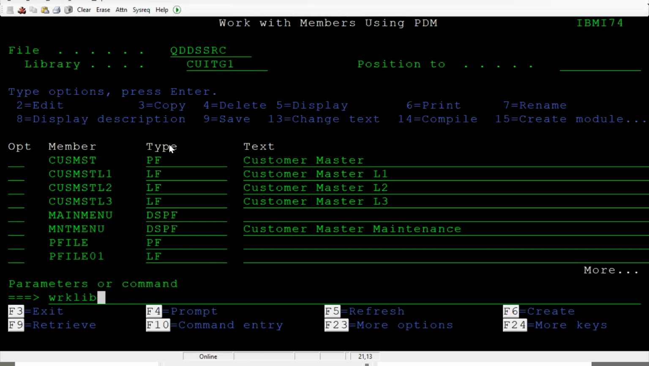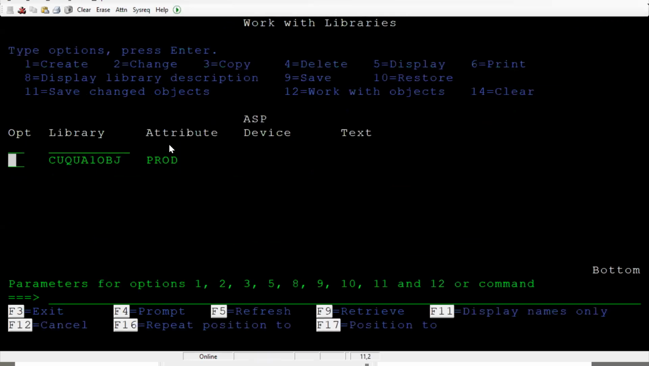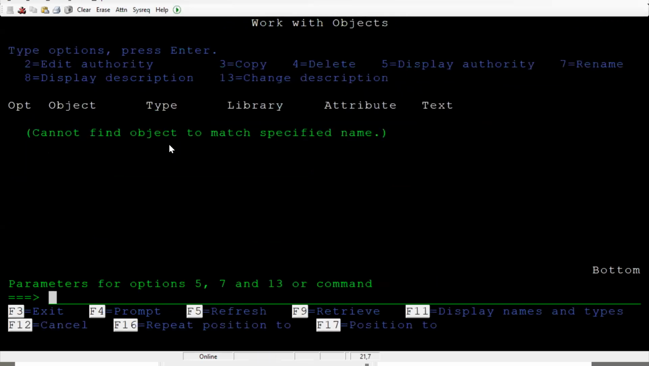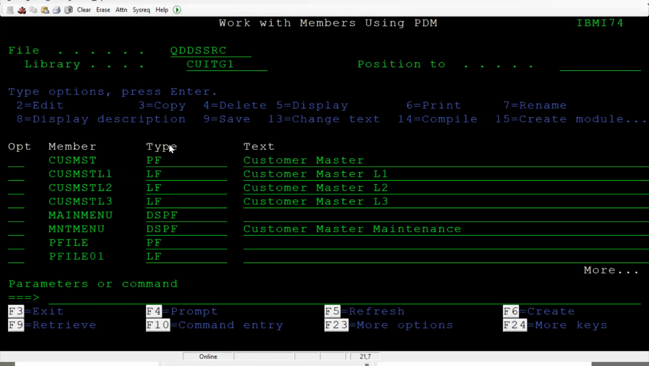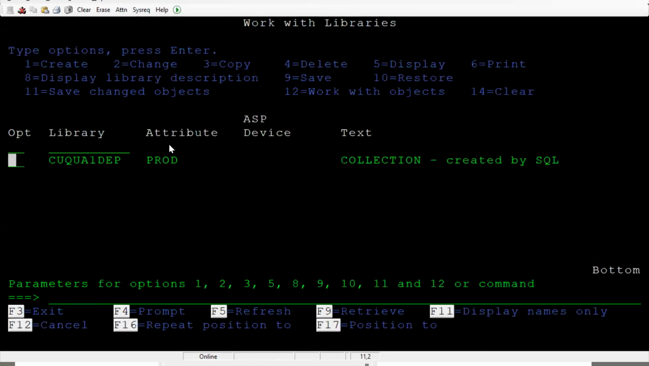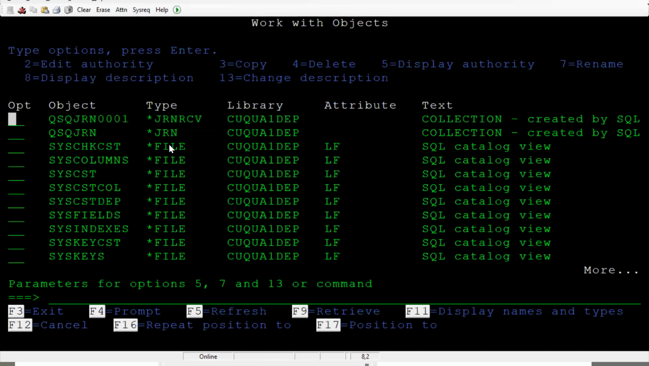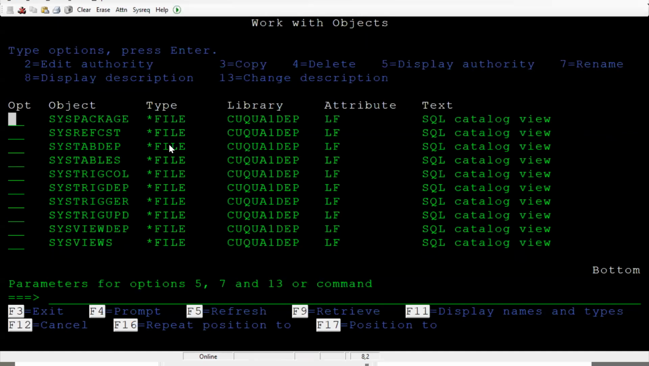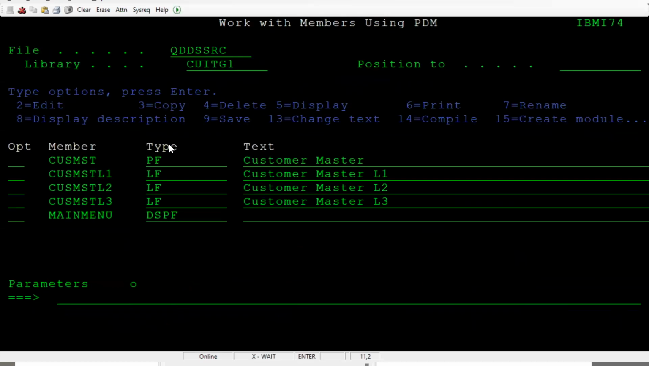So if I go in and do a work live with my CU QUA1 OBJ library, my objects for QA testing, there's nothing there. And in addition, I have another library that I deploy just the objects to. If I do a work live into my CU QUA1 DEP, which is my deployment library, you'll see I've got a bunch of SQL stuff in there, but I don't have any programs, none of my regular program objects or physical files that we were working with.